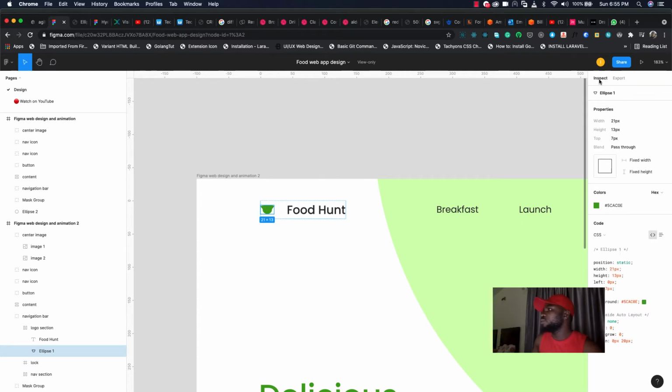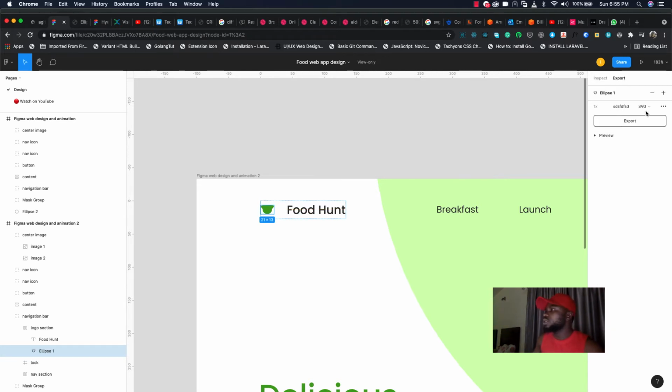So maybe you're on Inspect. This is what you get to see on Inspect. You can see the code responsible for generating this icon. You can see the color, you can see the size and stuff like that. But that's not what we want. We want to export it as an icon. So you look at the next option. The next option is Export. So you click on Export, and you now see we have different sizes, right?